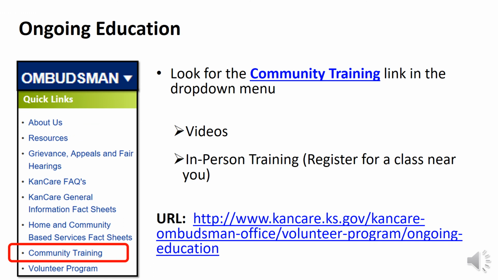Also on that KanCare Ombudsman webpage, you can look for the community training link in the drop-down menu. The URL directly to that community training link is https://www.kancare.ks.gov/kancare-ombudsman-office/volunteer-program/ongoing-education. There will be videos. These videos that you're watching right now are posted there, and any updates we do to the videos or added videos will also go on this section. There's also, if you'd like to register for in-person training, you can register for a class near you.